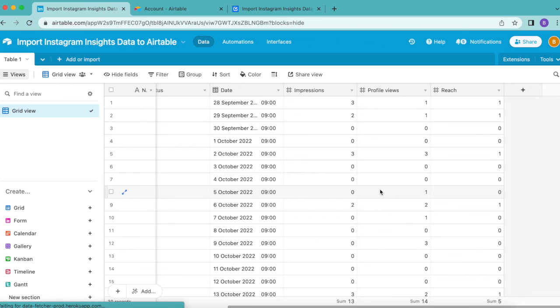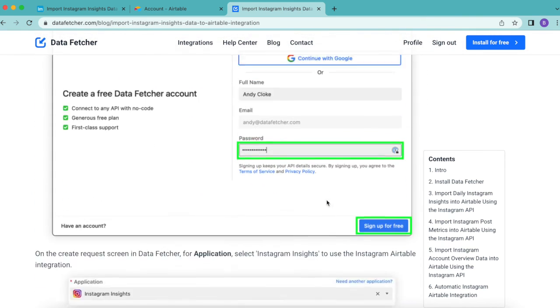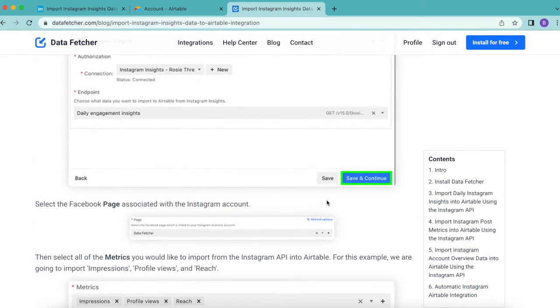So hopefully today you have learned how to import Instagram Insights data to Airtable via Data Fetcher. But if you do have any questions, you can always reach out to us here at Data Fetcher, where we also have a full-length blog on this exact topic if you'd prefer to learn that way.